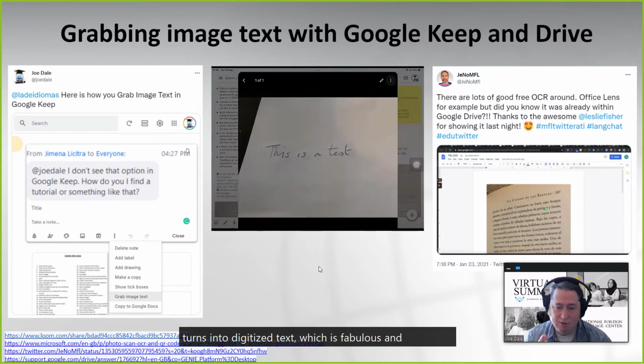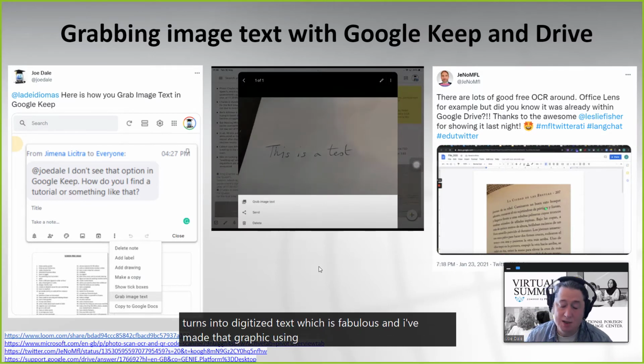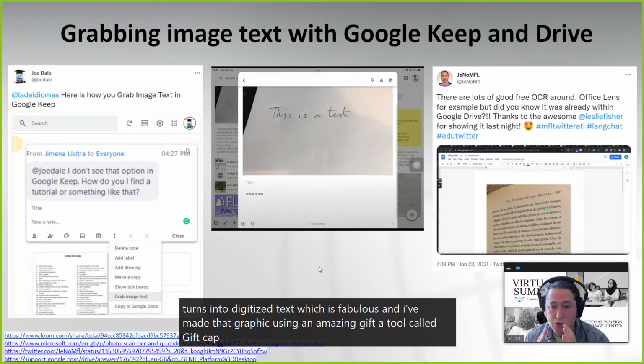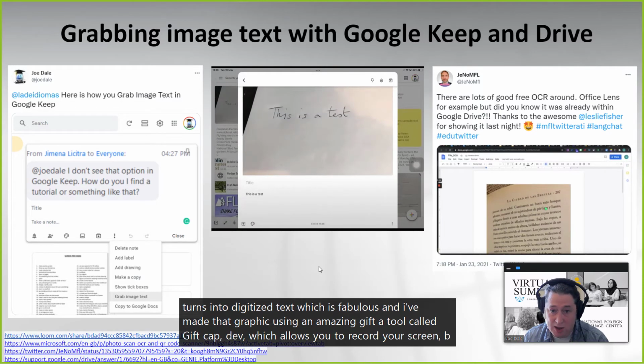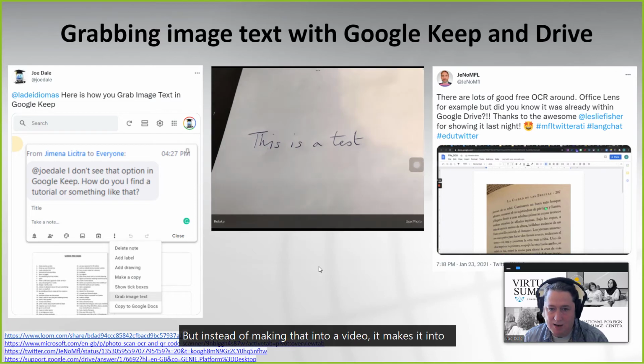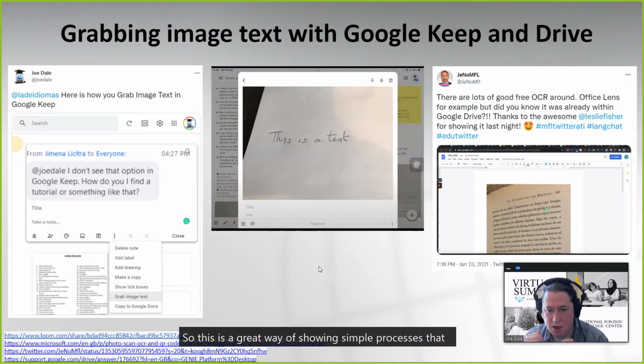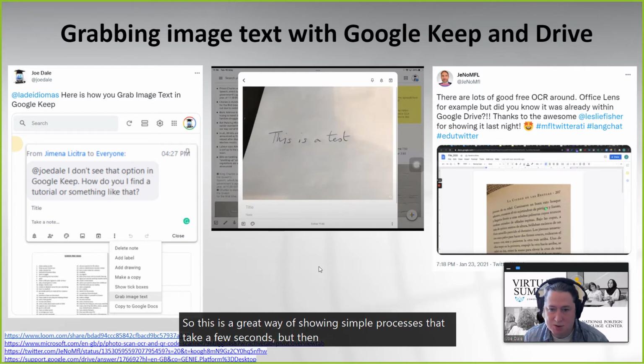And I've made that graphic using an amazing GIF tool called gifcap.dev, which allows you to record your screen, but instead of making that into a video, it makes it into an animated GIF. So this is a great way of showing simple processes that take a few seconds, but then can be looped forever to see how something works.